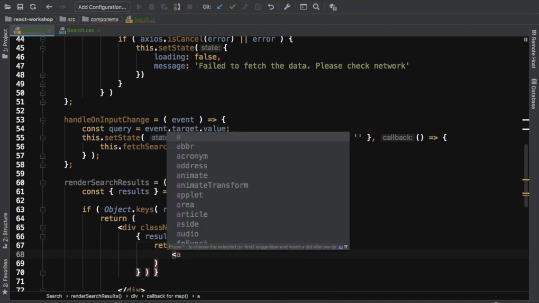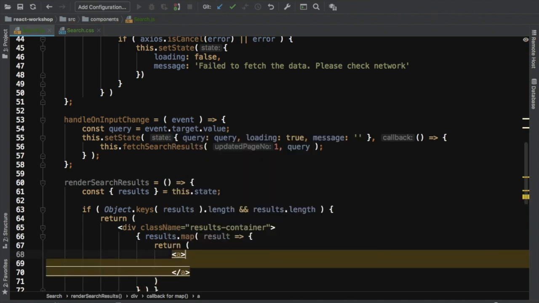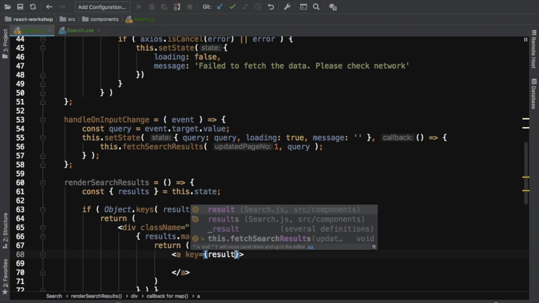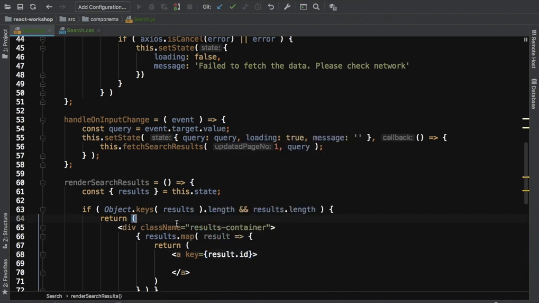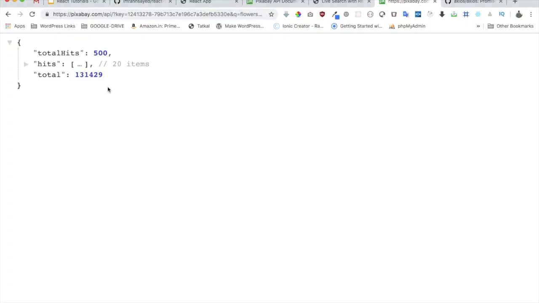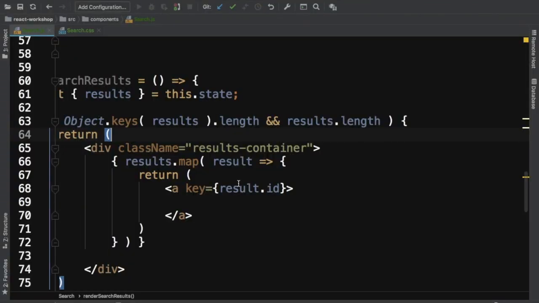I'm going to use a link, a tag, and remember you have to give it a key. So key would be result dot ID, because key needs to be unique whenever you are looping through any array, and if you are going to return these elements, each element should have a unique key, and we know that it has an ID which is unique. And how do we know that? You see over here we have hits.id, and hits will be equal to result here, so result.id will be equivalent to hits.id, so we'll store that information.